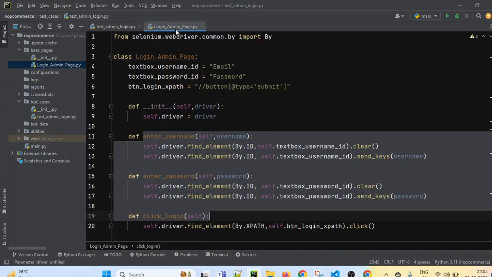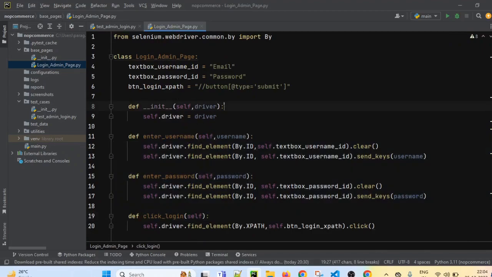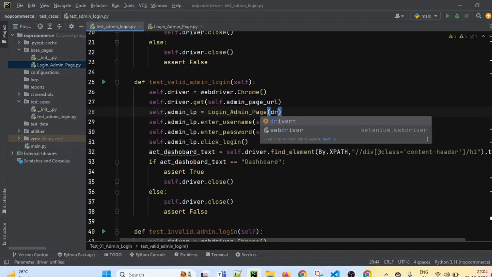So if you see our login admin page class, whenever we are creating the object, so we have already seen when the constructor gets called, now we are creating the login admin page here. We are creating the object, but if you see the constructor of this login admin page, it is expecting the driver, but we are not passing the driver here while creating the object. So we have to pass the driver while creating the object of login admin page. That's why it is not working.